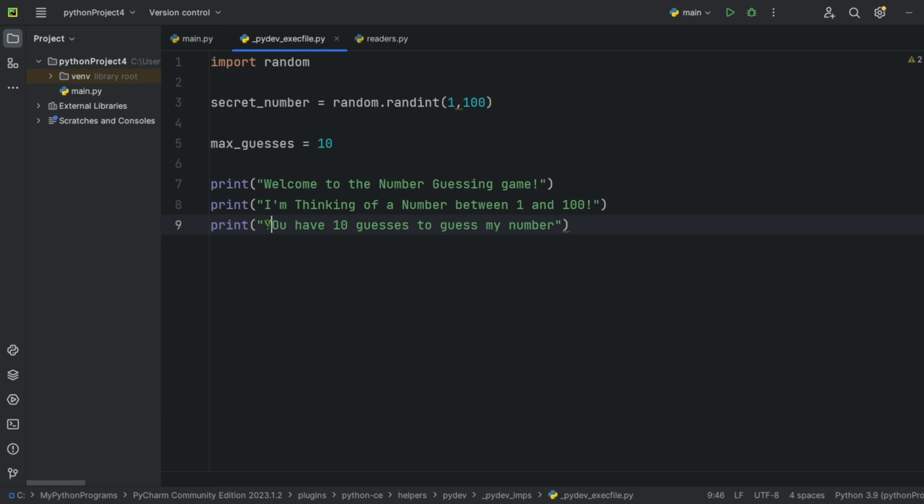You can put any message you like, it's just based on your preference. I'm just going to keep it with these three. What these lines of the program do is they greet the player and explain the rules of the game. They tell the player that the computer has generated a random number between 1 and 100, and the player has 10 guesses to try and guess the number.